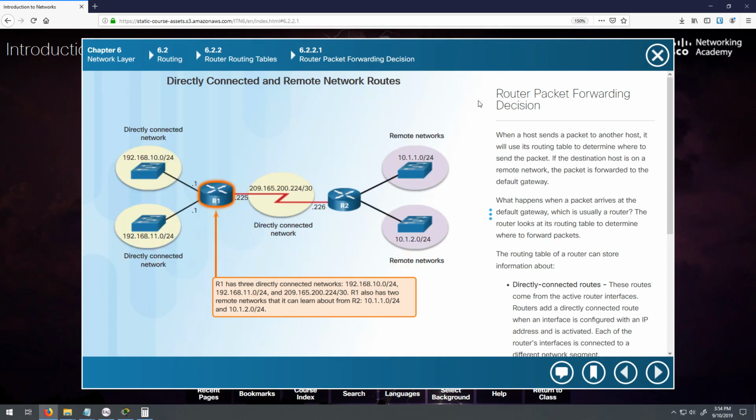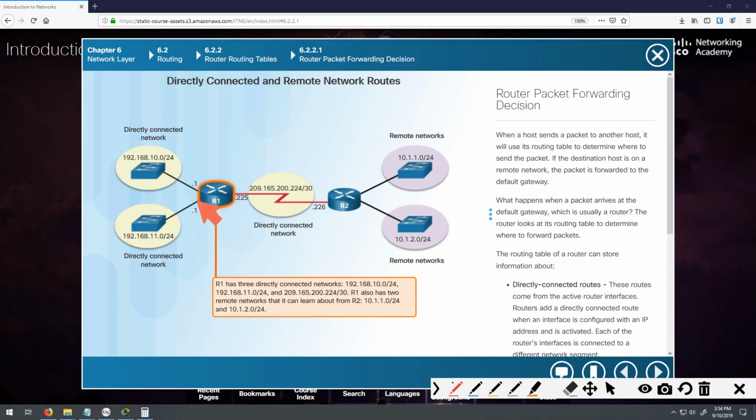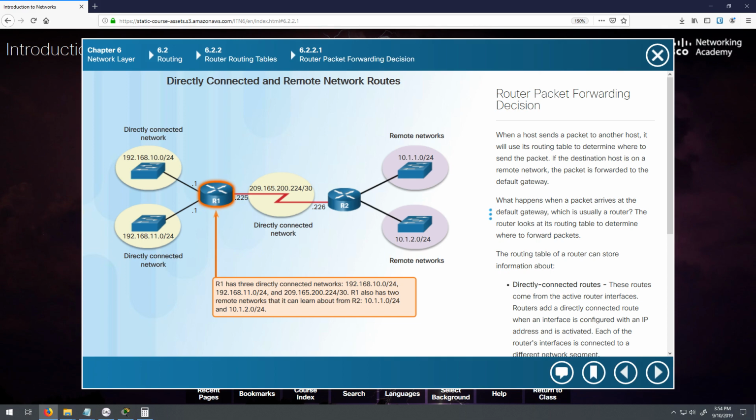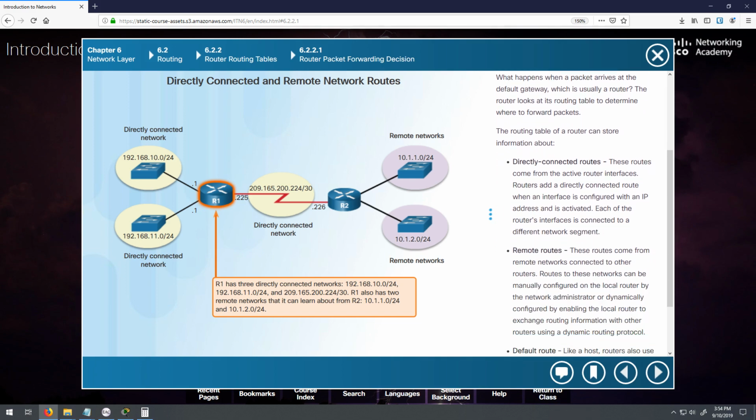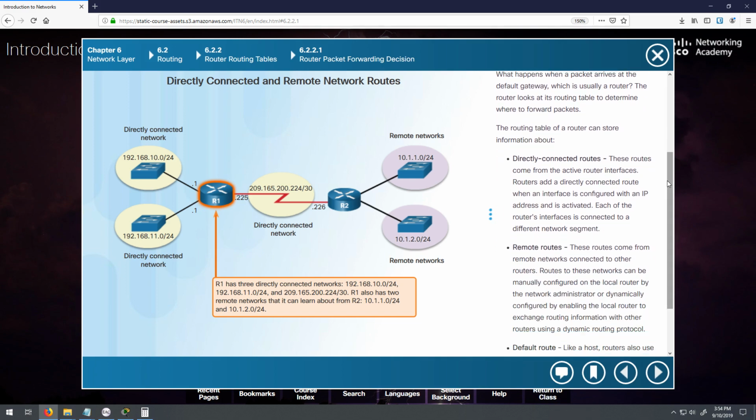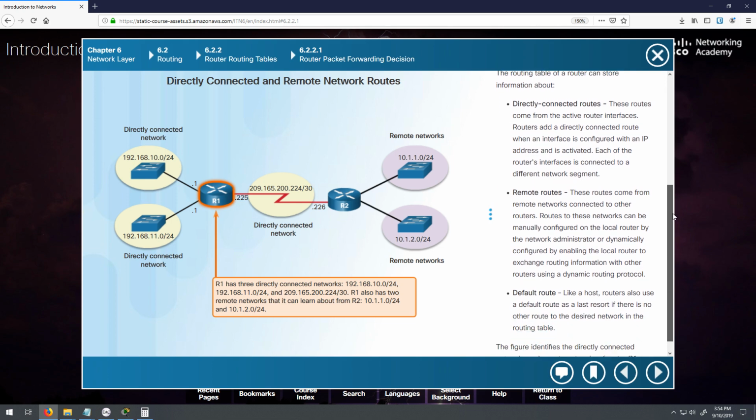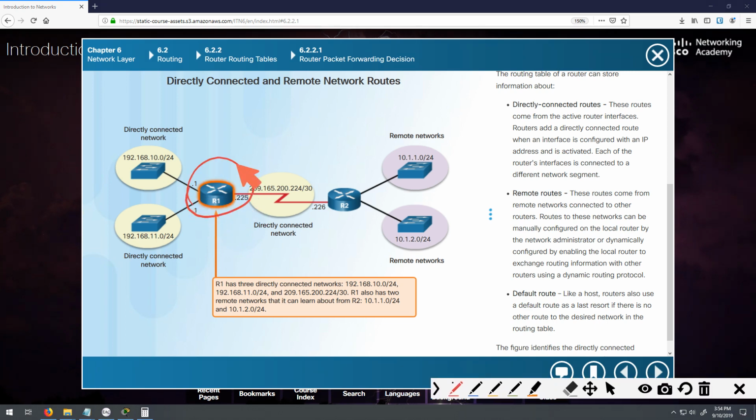So the traffic is going to arrive at that router, right? It's going to arrive at router 1 here. That router needs to do something with that traffic. So what's that router going to do? Well, the router also has a routing table, and it looks in its routing table to determine where to route the packets. There are 3 different categories of routes that there might be in a router.